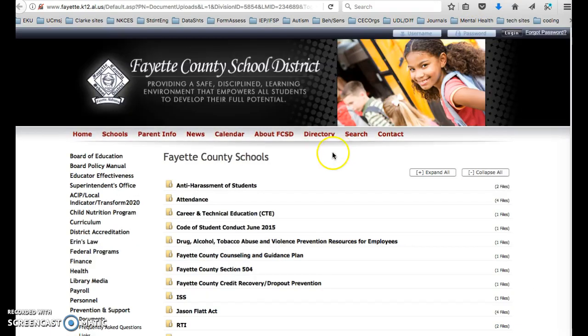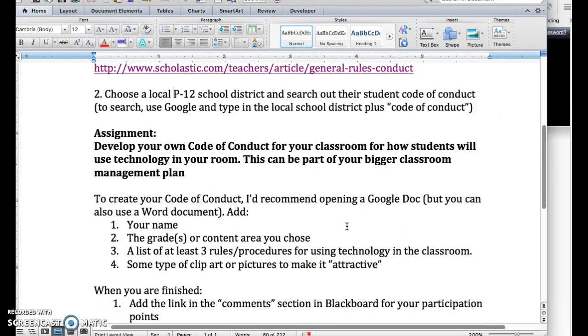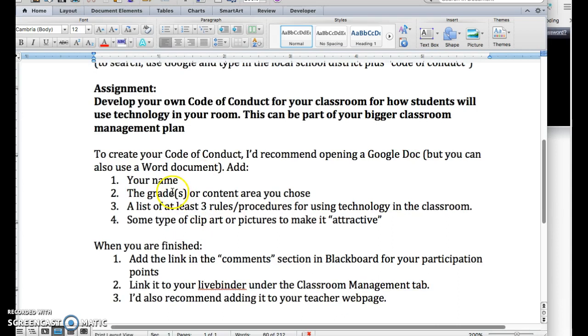So check out at least two different school districts' code of conduct. I also went to Fayette County and opened up their code of conduct that was revised in June of 2015. So choose two counties, look at their codes of conduct, then come back to the assignment, and your job then is to open up a Google Doc, and you're going to add some information.